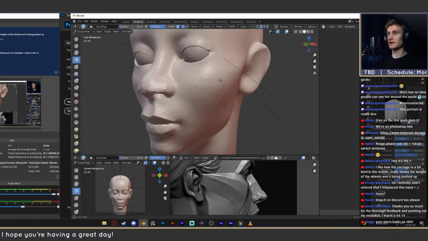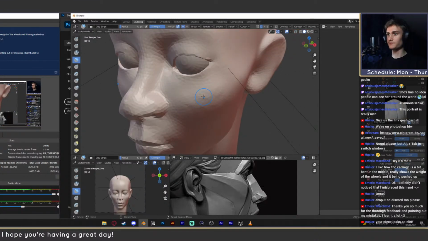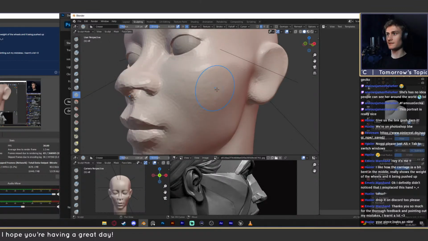So what you can do is define this cheekbone a little bit more. Oh, that's not what I wanted. Hold on. There you go. Define this cheekbone a little bit more. There you go.